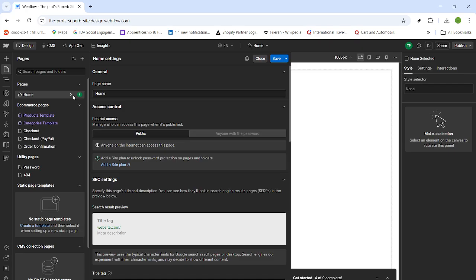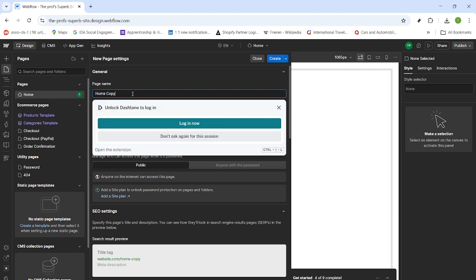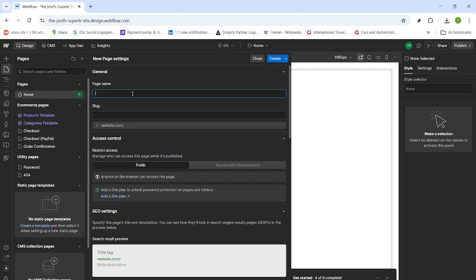Next, create a new page. Look for the New Page option in the Pages panel and open it. In the dialog that appears, stay on the General tab. Click into the page name field and type the name of your new page. For example, About Us. Choose a clear, human-readable name so teammates instantly know what the page is for.